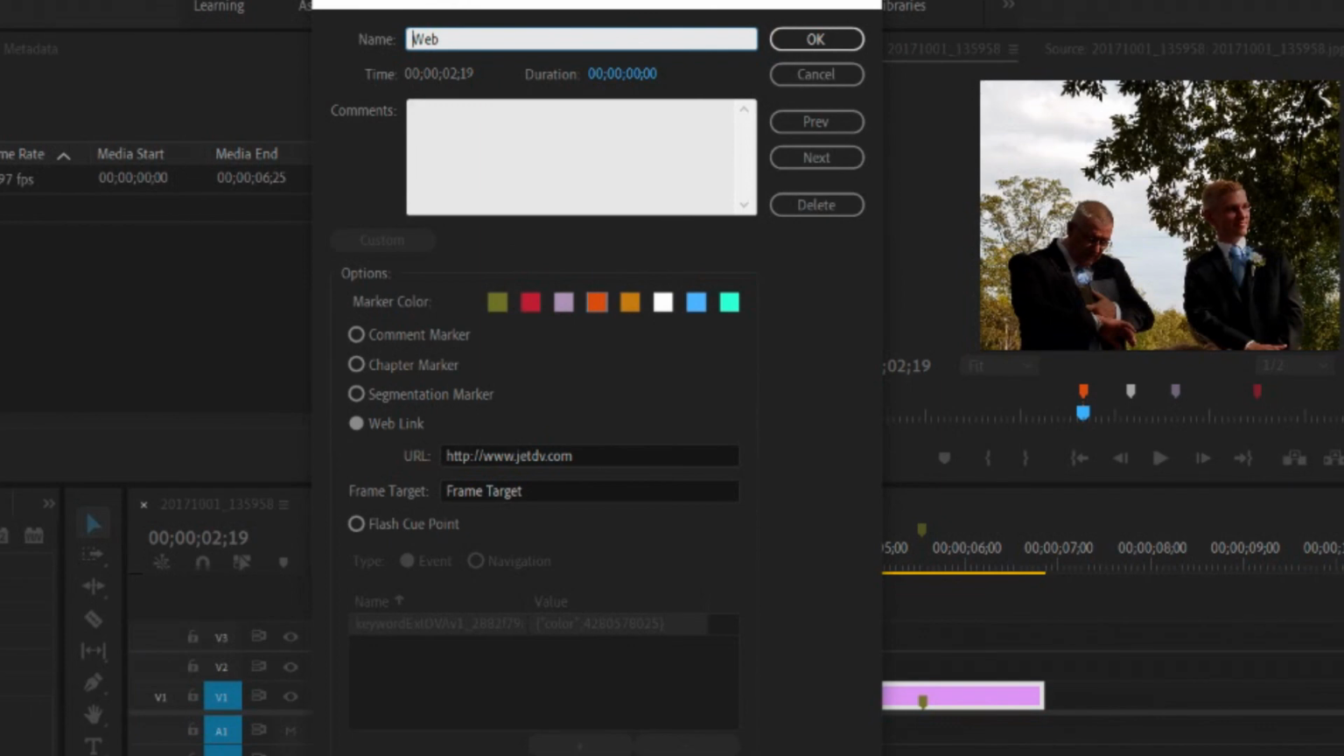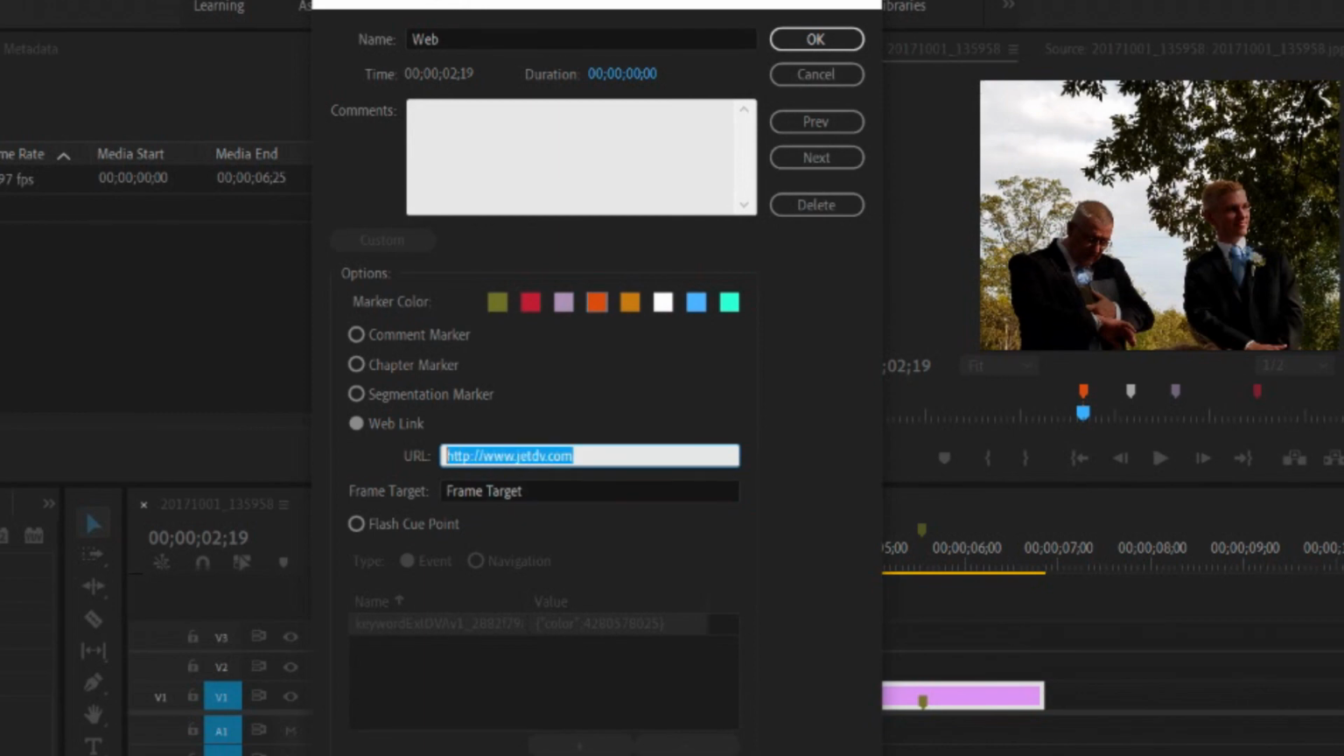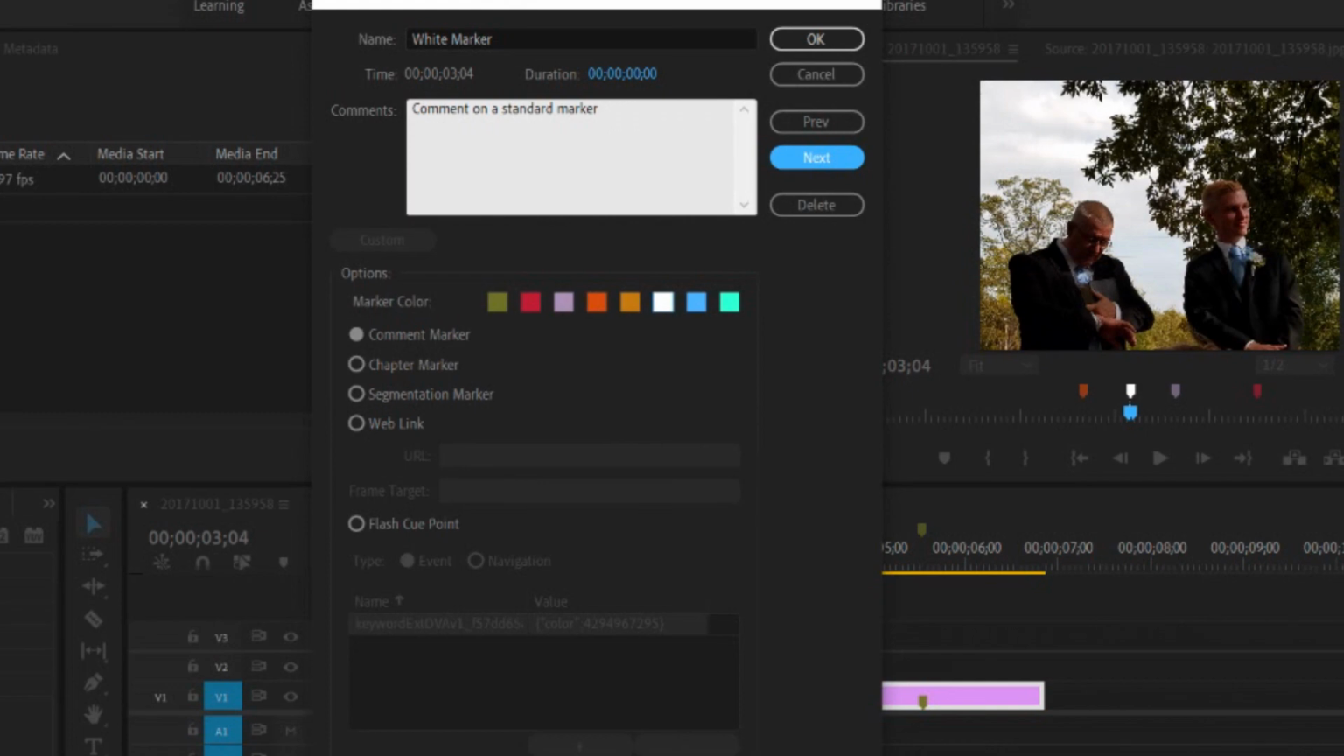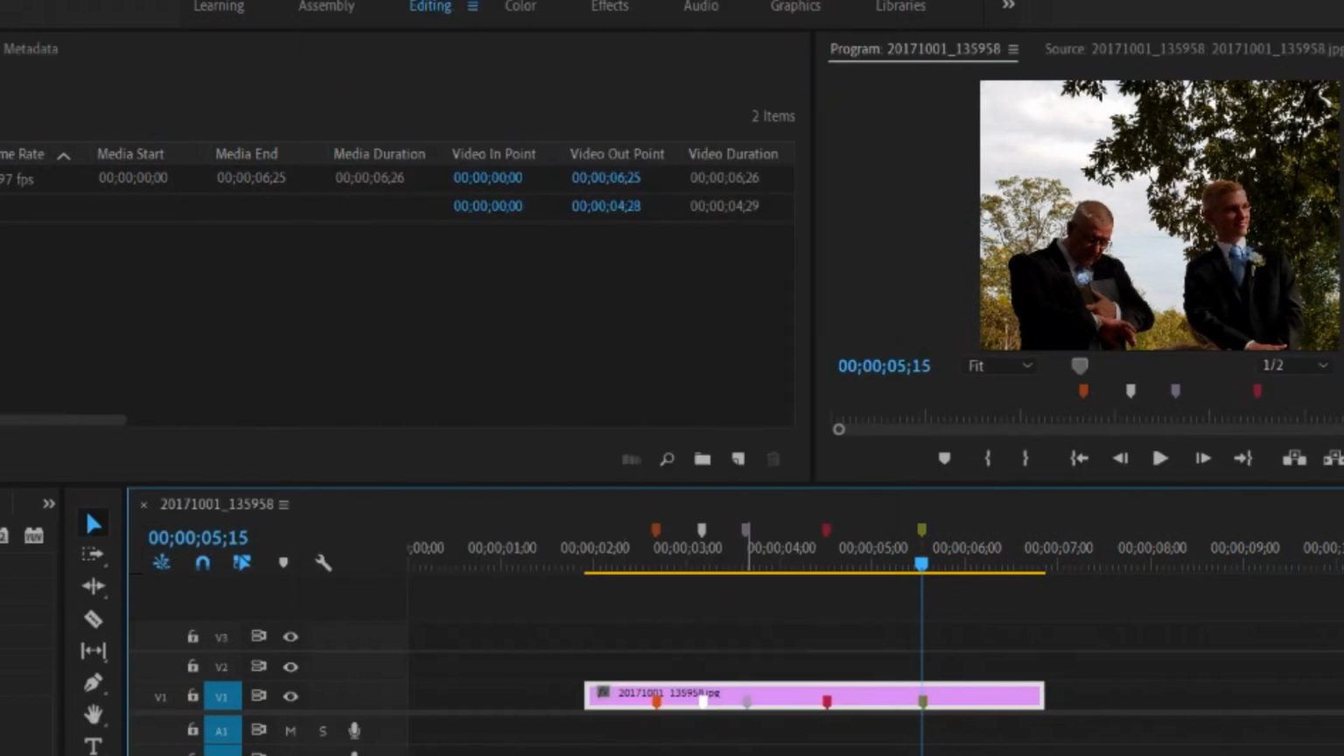This one says web, has frame target, which is what we typed in, has my URL. If we go to the next one, this is the white marker, and here's the comment that was on the marker, and here's the name that we had used. Go to the next one. It is now a purple marker, and it is a segmentation one. Next we have the chapter marker, and next we have another regular marker that is standard green. So all of the ones on the timeline match all the ones that were on the clip.